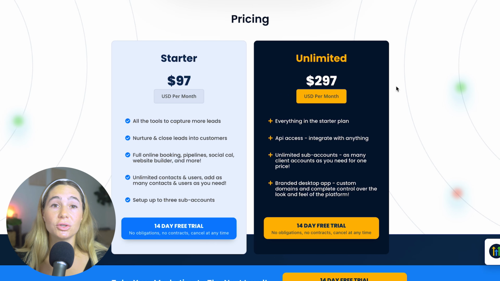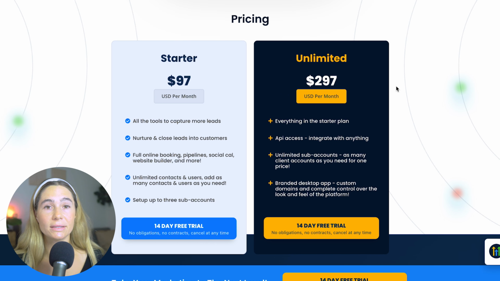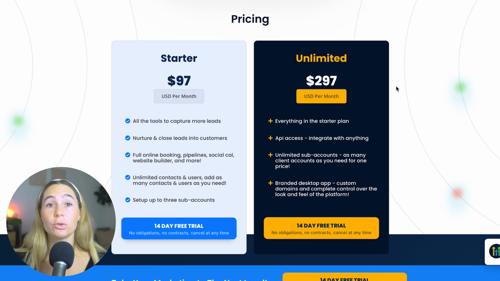I do want to mention that even though this is $97 a month or $297 per month, it's replacing so many tools like Wix or Squarespace, Calendly, Mailchimp, Kajabi. So even though it's a premium platform, it's usually a better investment than paying for those tools separately.